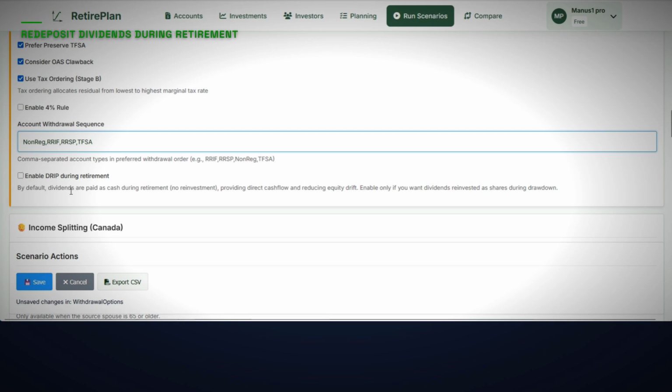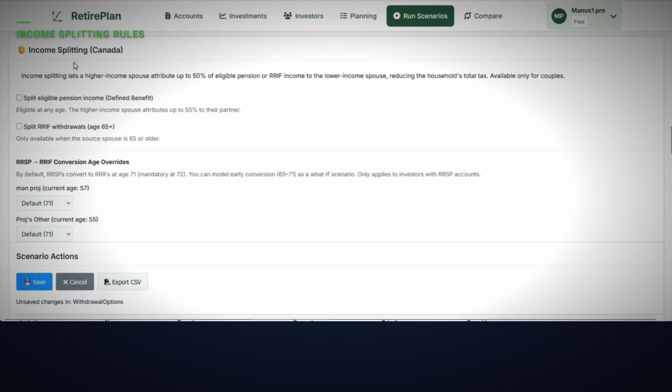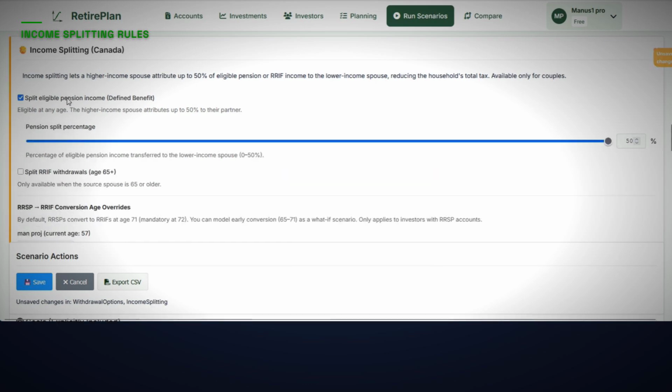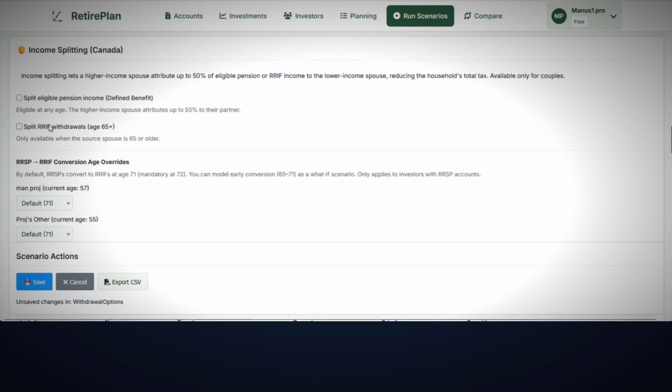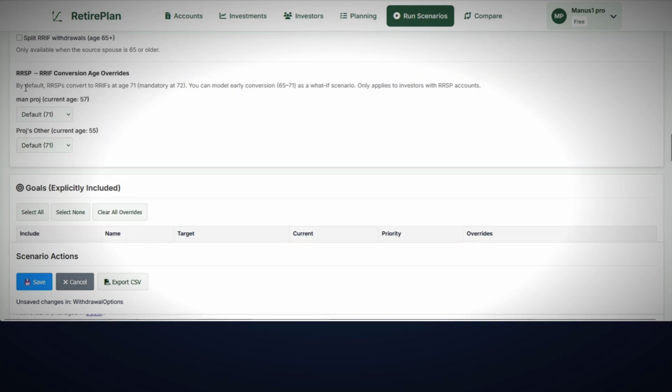Earned dividends are counted toward income during retirement. You may override that here. You may enable income splitting rules here. Check with your advisor to ensure you are in compliance. If you wish to plan for converting RRSPs to RRIFs early, select the investor age to convert here.